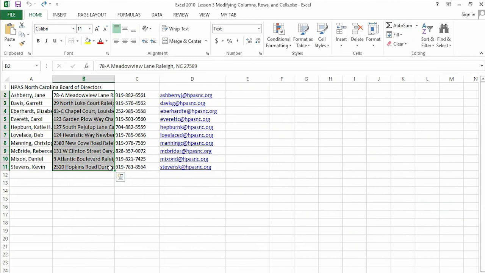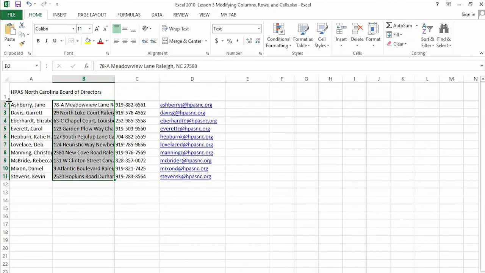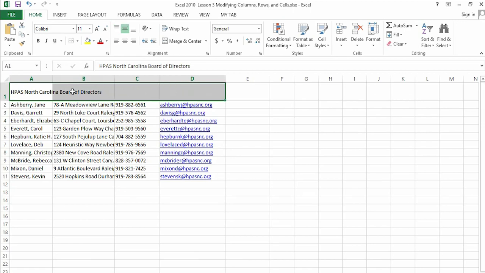Now the next thing we're going to look at is merge and center. Now look at the title of our table. It is aligned to the left. What if we can align this title somewhere in the middle of these 4 cells? So let's do something like this.